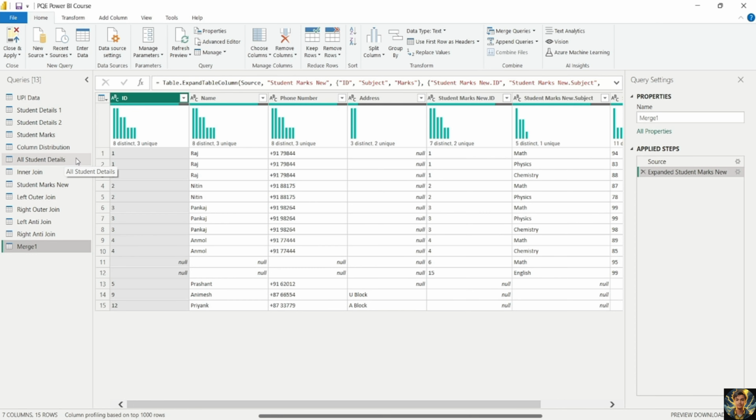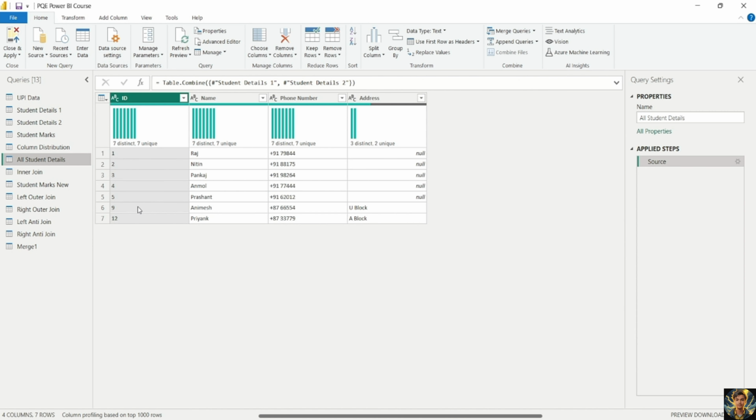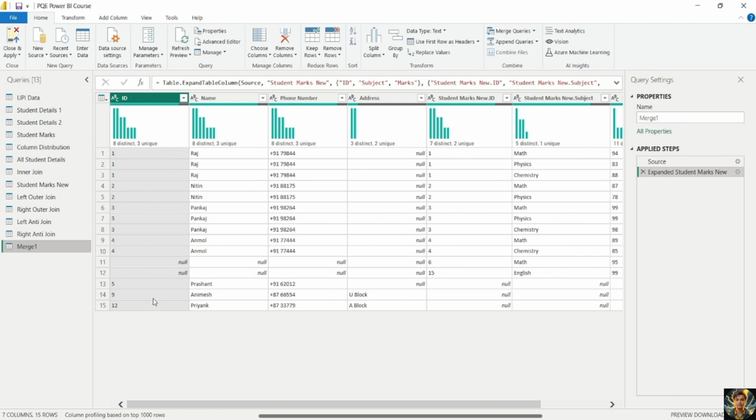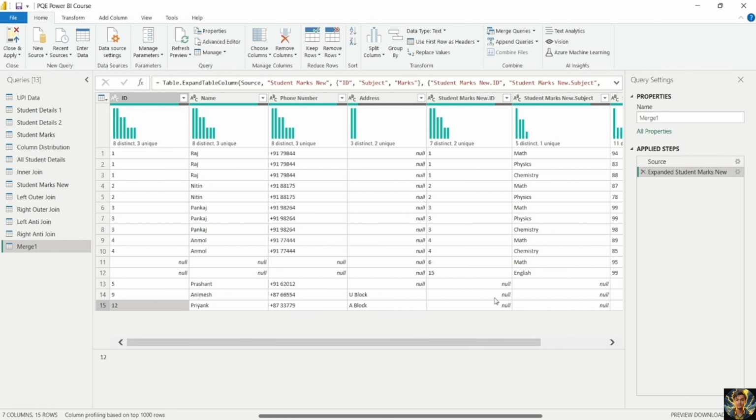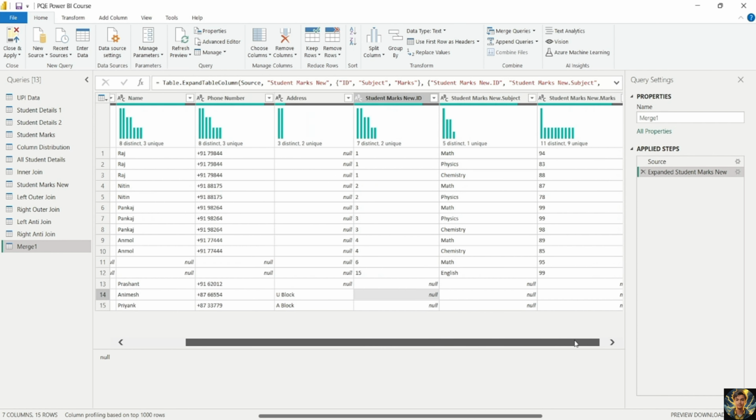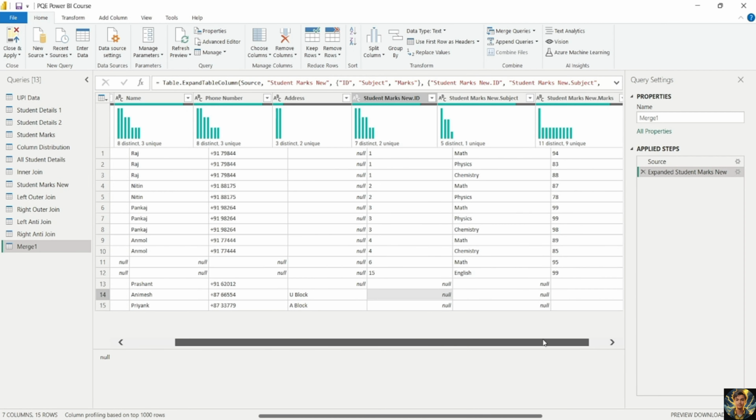Again, going back to all student details, we have 9 and 12, which are present only in the left table. So they will be present in the final output only once, but corresponding to ID number 9 and 12, you will see null values for all the columns from the right table. If I click on merge one, corresponding to 9 and 12, that is record number 14 and 15, you can see null values in all the columns obtained from the right table.